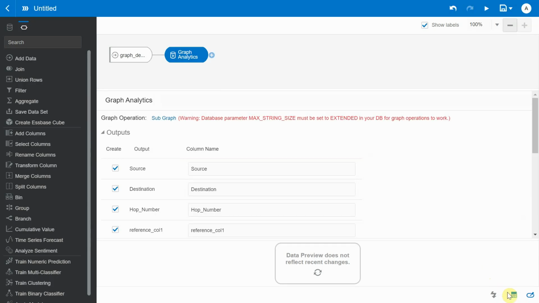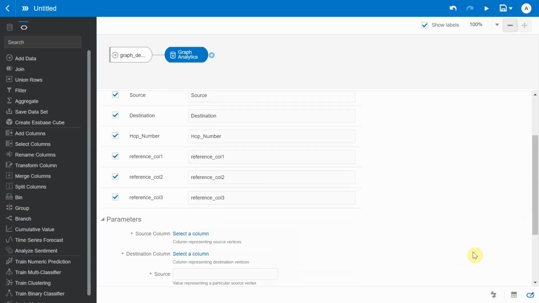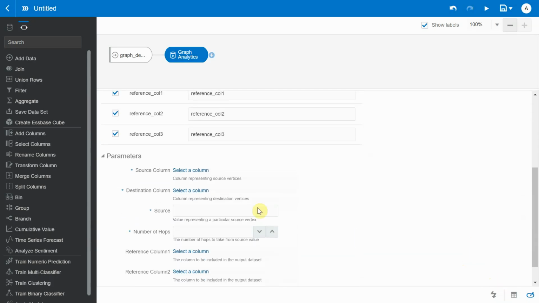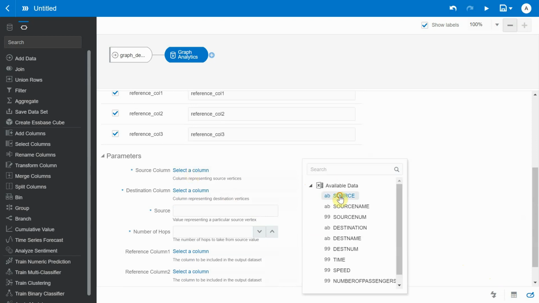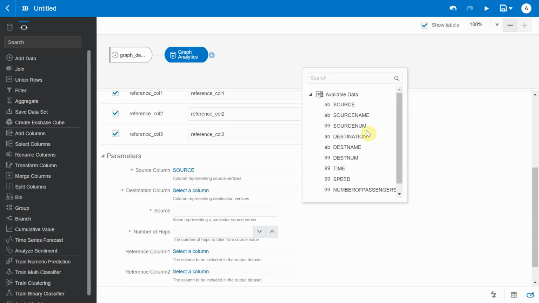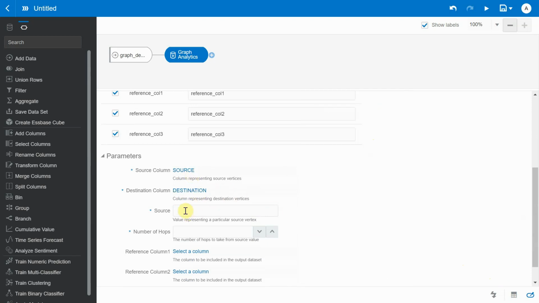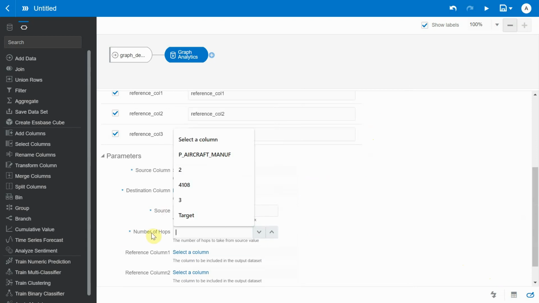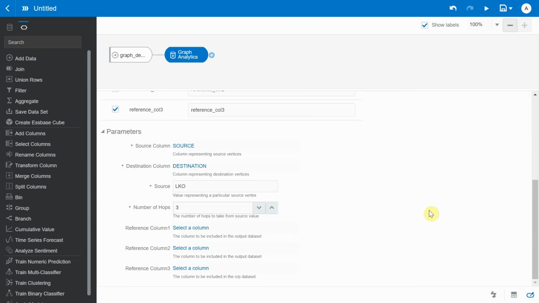Let me hide the data pane. And if I jump into the parameters tab, it basically asks for the source, the destination, and the two parameters, which is what is the value of the particular source vertex. In this case, it's going to be LKO. And we will give the input as 3 for the number of hops. I will not be using the reference columns.